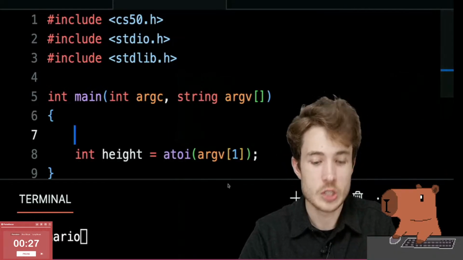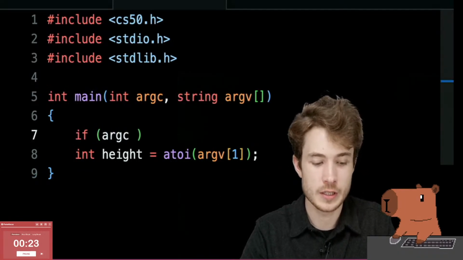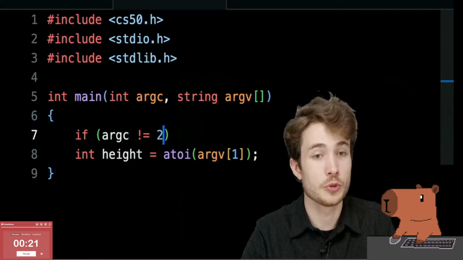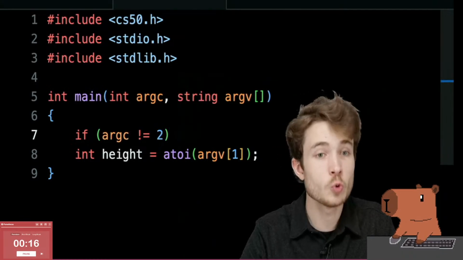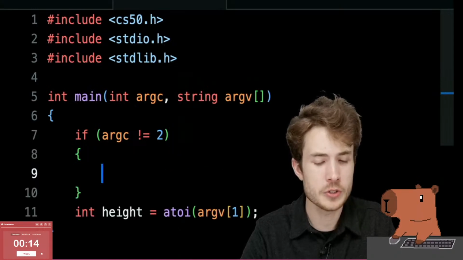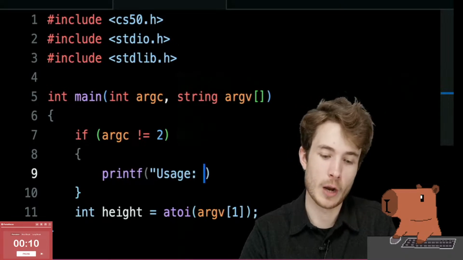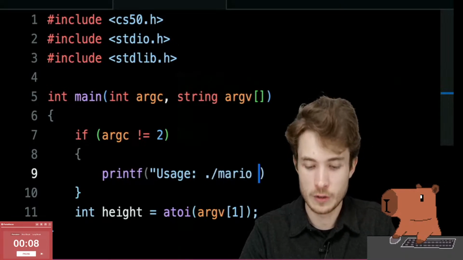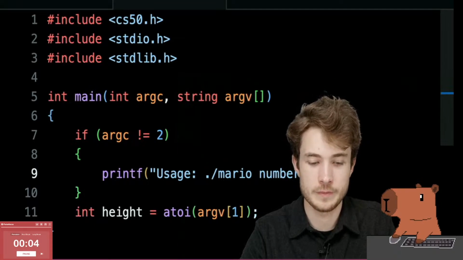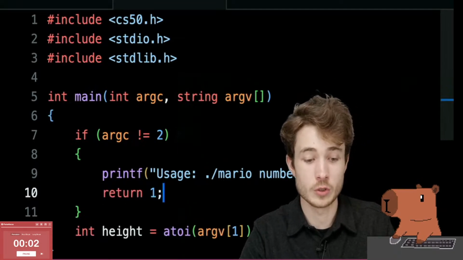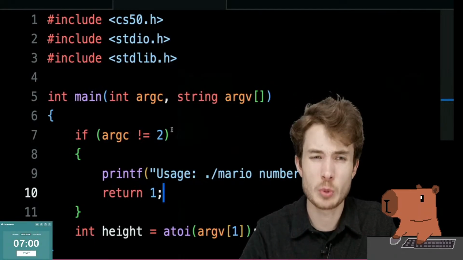I could first check, before I do anything, let me first check if argc does not equal 2. If there are any fewer or any more than 2 arguments to my program, I want to do something. I want to tell the user that the usage of this program is ./mario followed by some number, like this, \n. And then I'll return 1, meaning something went wrong, not 0. You actually used this program incorrectly.